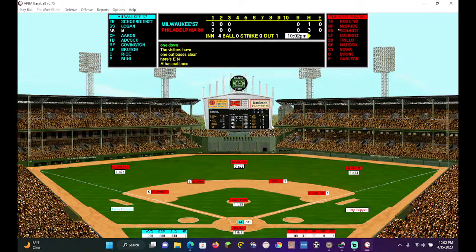M has patience. M steps in. Carlton gets set to pitch. The pitch. Upstairs with a fast one. M doesn't offer. And that's ball number 4, and M will get down to first. That's the first walk issued by Carlton. That was M's first walk of the season.